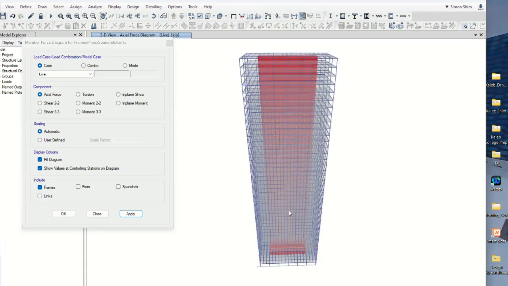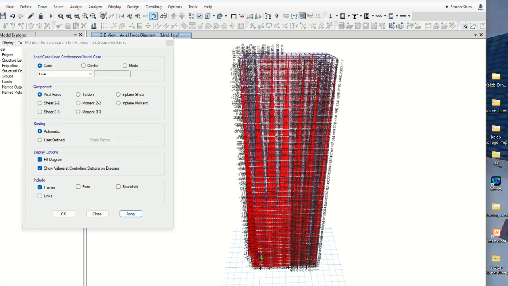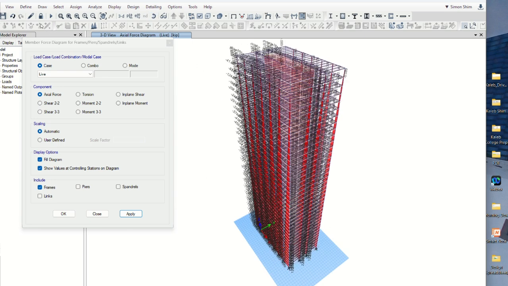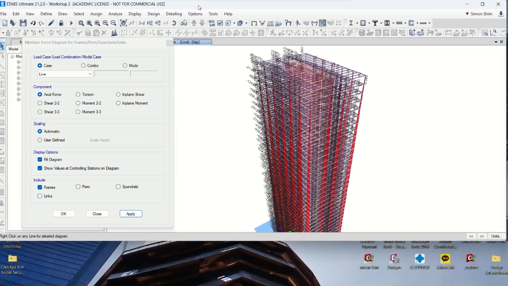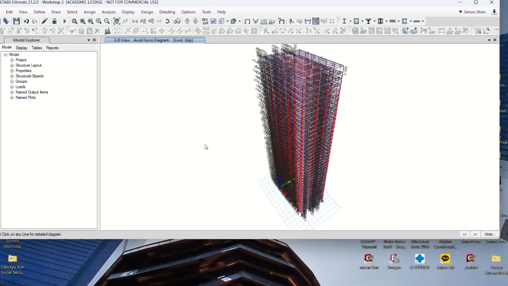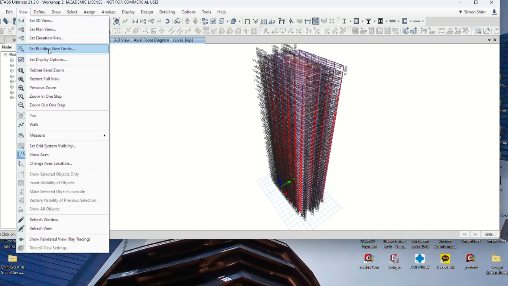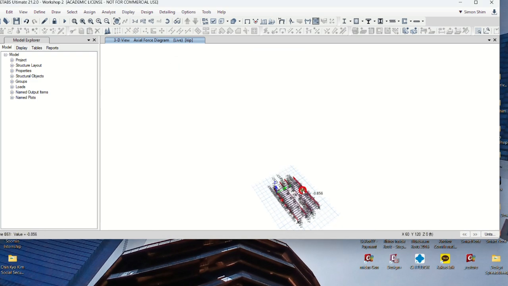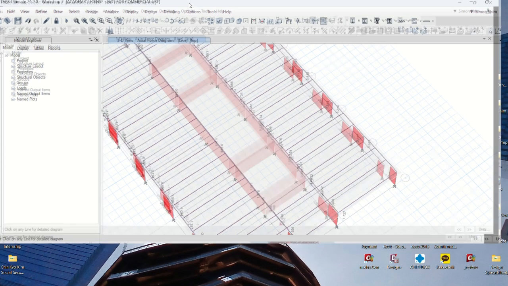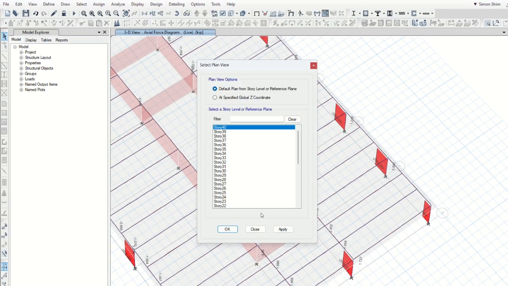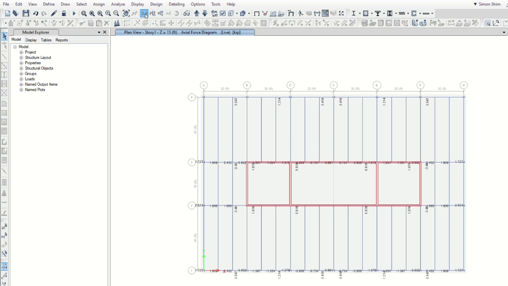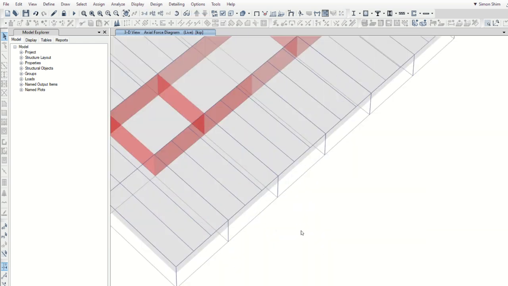So this red column is the compression forces. So when you look, obviously you can see the forces are cumulative. So let me just show only the bottom floor and the plan view, maybe plan view. Oh, plan view doesn't show it. So you'll see this.